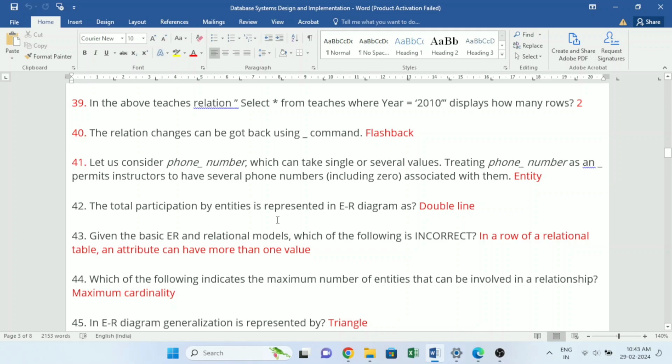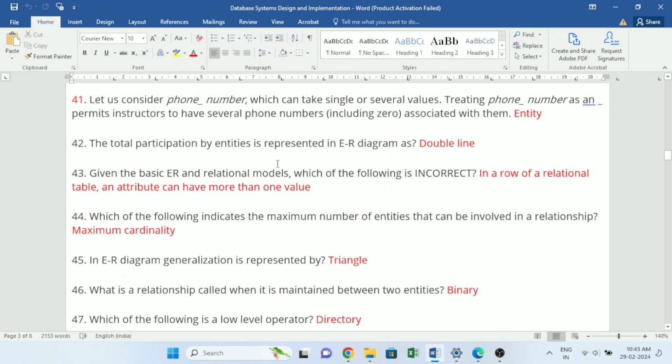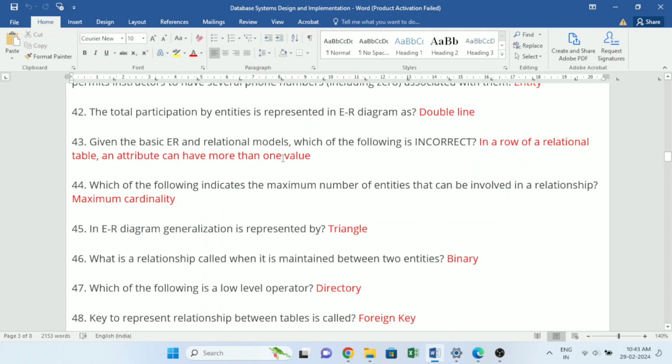41. Let us consider phone_number, which can take single or several values. Treating phone_number as an _ permits instructors to have several phone numbers, including 0, associated with them. Entity. 42. The total participation by entities is represented in ER diagram as double line.